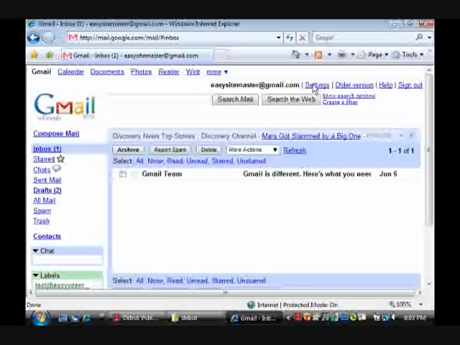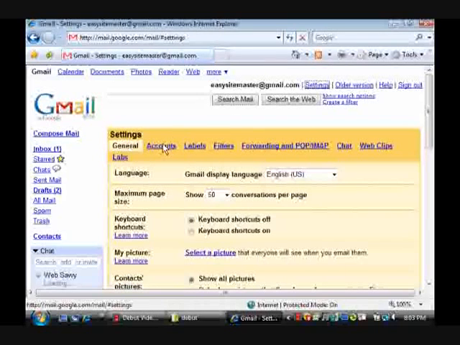Then once that page is loaded, click on the accounts link, and it's right at the top of the page in that yellow bar. Click on add another email address.